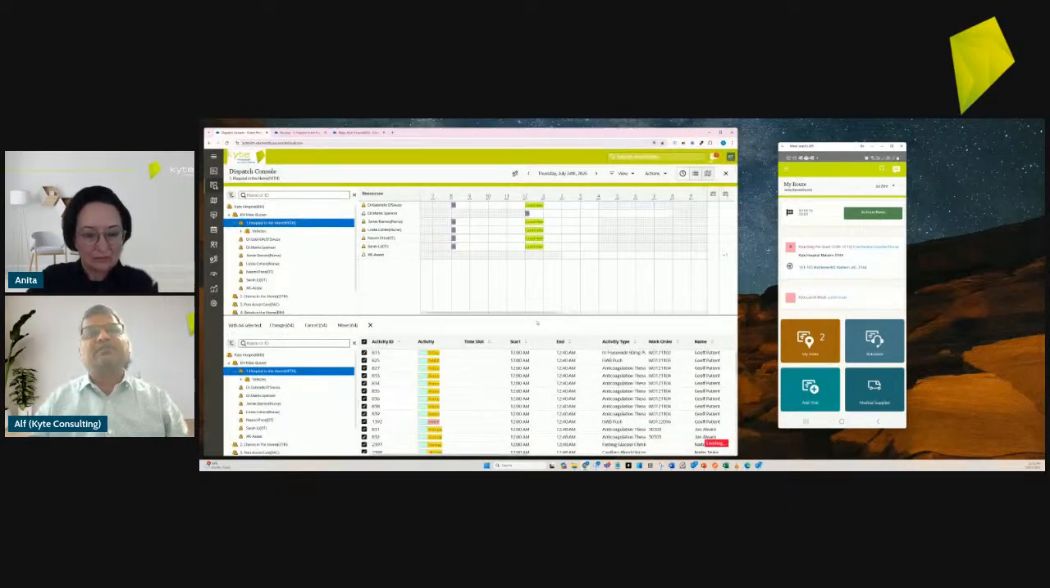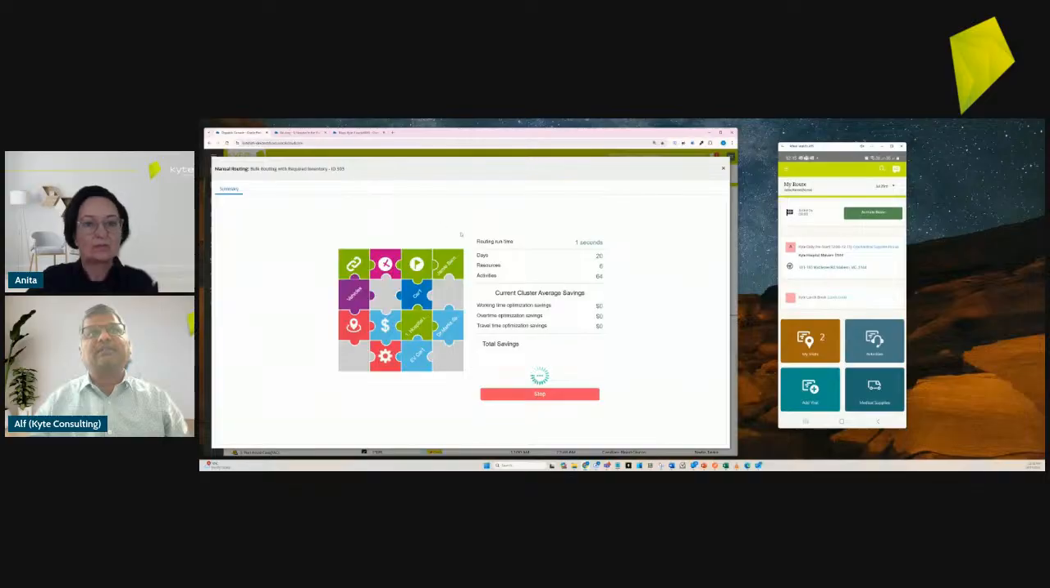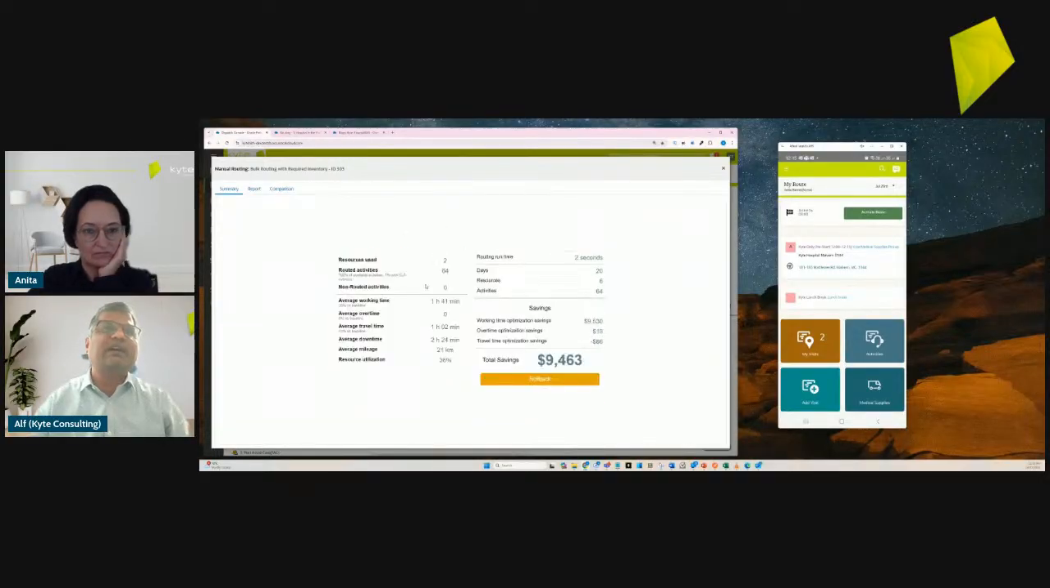Okay, so if I click start, what it does is that the system basically runs in the background, trying to match those 6 clinicians against those 64 clinical visits, and within a matter of 2 seconds, really, which is fantastic efficiency gains. And it's allocated 64 appointments across 2 different clinicians.